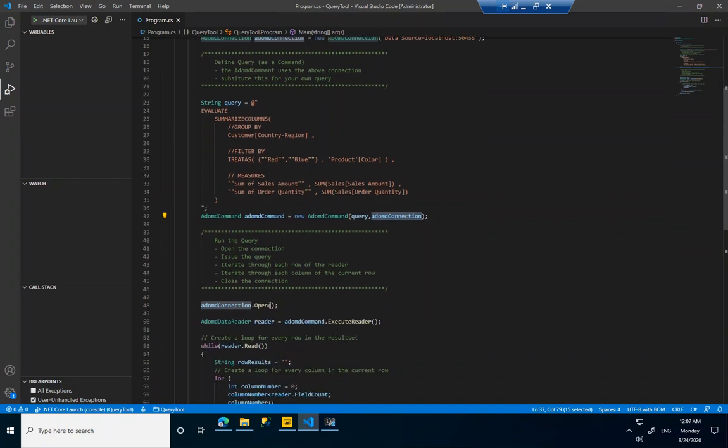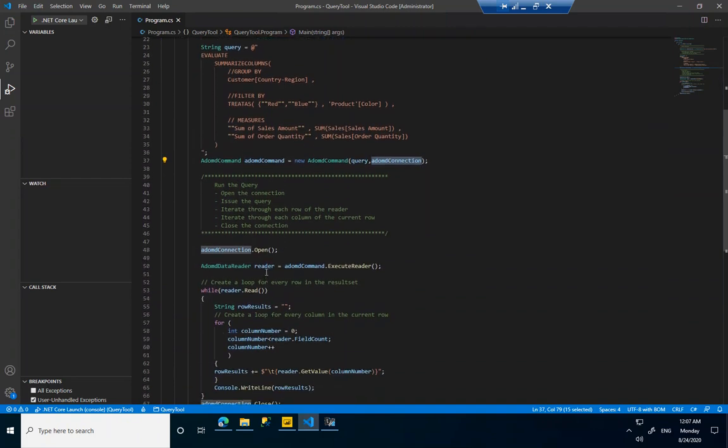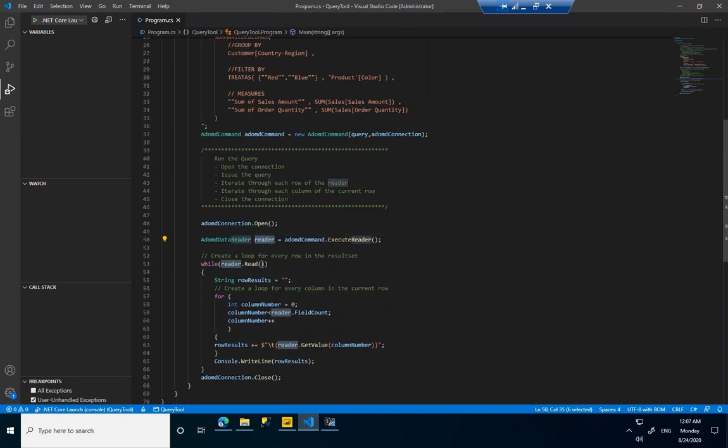We need to open the connection, and then the results of the query will get stored into this object called an ADOMD data reader, which I'll abbreviate down to my own variable name, reader. We will iterate through the reader. Now this will iterate through one line per row. And then once we're inside each row, what we're going to do is run across each column. So this is an inner loop.